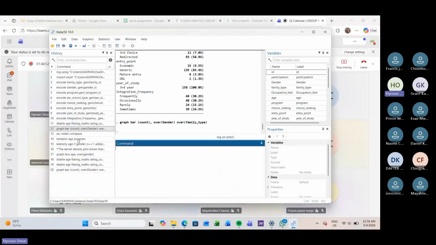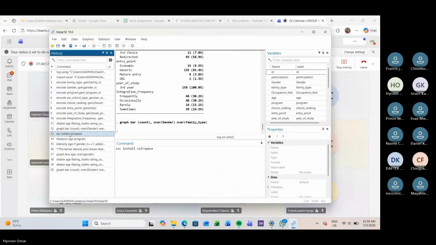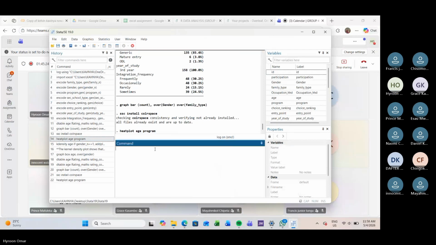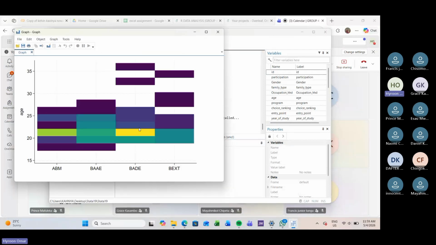Next we have to create a heat code. To create a heat code, first we store a code space which is going to help us create it. If we hit enter, it's going to run. Then the next thing we have to do is to use the heatplot command using the ado programs. If we hit enter, the heat plot is produced.